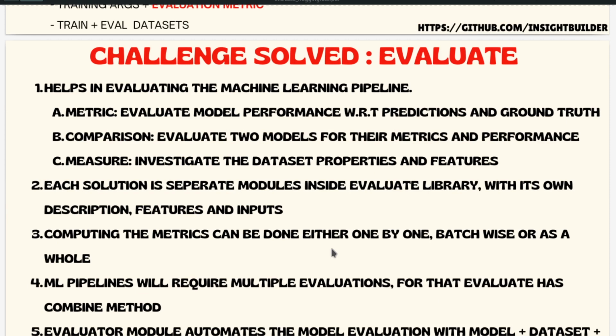Okay, what kind of challenges are solved by the Evaluate library? The library name in itself is called Evaluate, and it starts with the objective of evaluating a pipeline, the machine learning pipeline itself. So from the start of the dataset, to making the model learn, and then comparing the learned model with other models. All these three steps are taken care of by the Evaluate library. So metric is the module that helps the machine learning model to learn, and comparison is the module that helps to compare two different models.